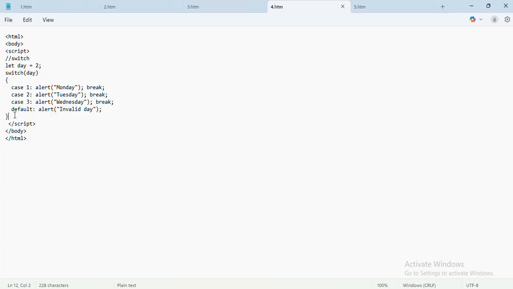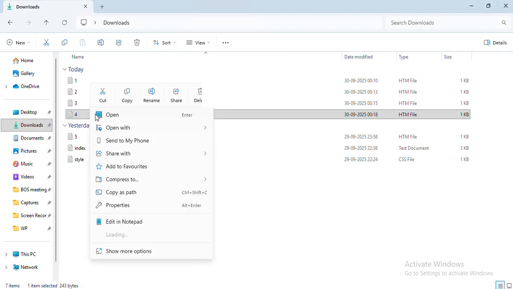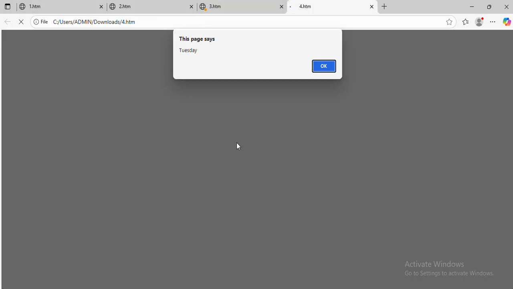So over here we have mentioned a curly bracket. So from that it will come out and we will be at the script tag, closing script tag. So we have closed the script tag. Now just see the result. Save the page. I have saved it with 4.htm as name. So I will go to the download and I will open 4.htm page. So you can see the result.